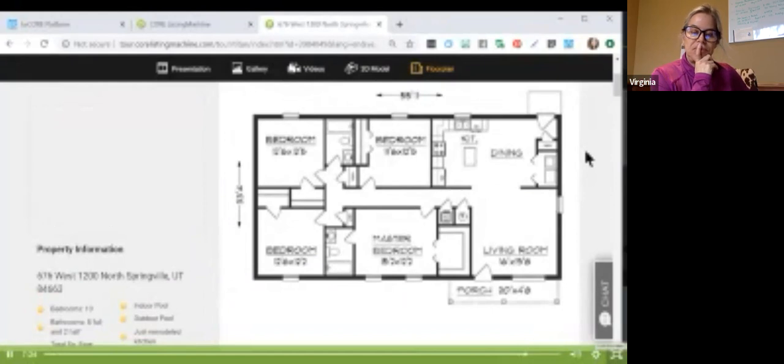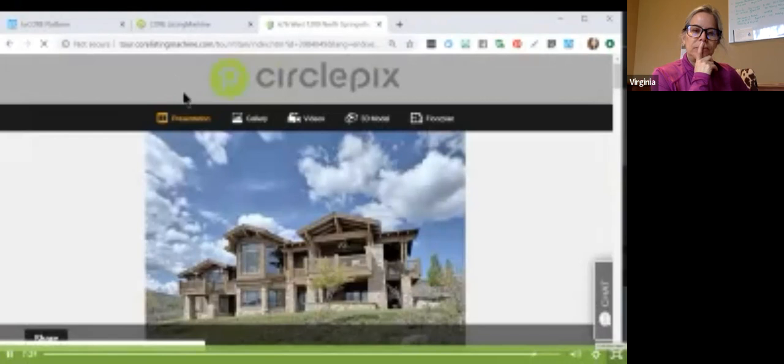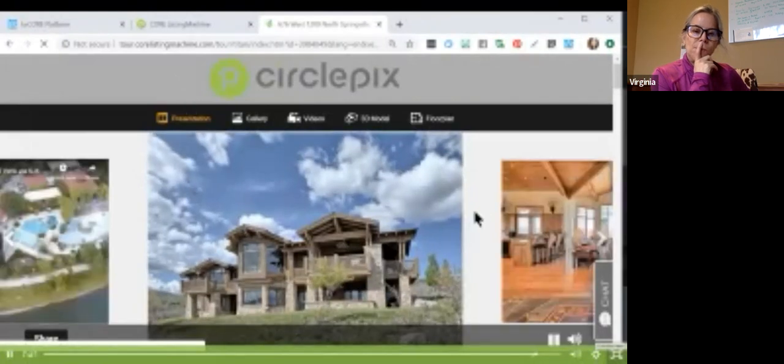The property site really is the best feature of Core Listing Machine. It makes you look professional, it makes the property look beautiful, and it gives you lots of opportunities to capture lead contact information.